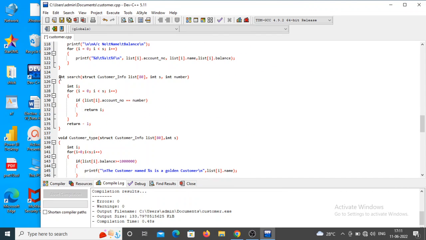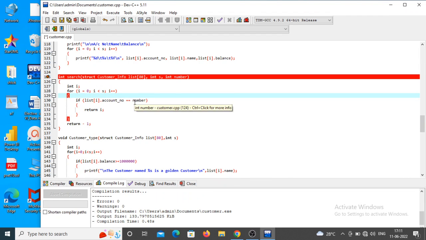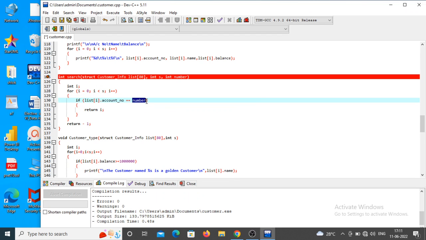So here you can see the search function definition is there. In the search function we are just checking that whatever account number the user is entering, that number is there in the number variable, and we are checking it with our account numbers in our database. So if list of i dot account number is equal to number, then we are returning that i value. That means the position in which that account number is there. So that i value we are returning. Why are we returning it? Because we want to print that customer name. So that's why we are returning that i.